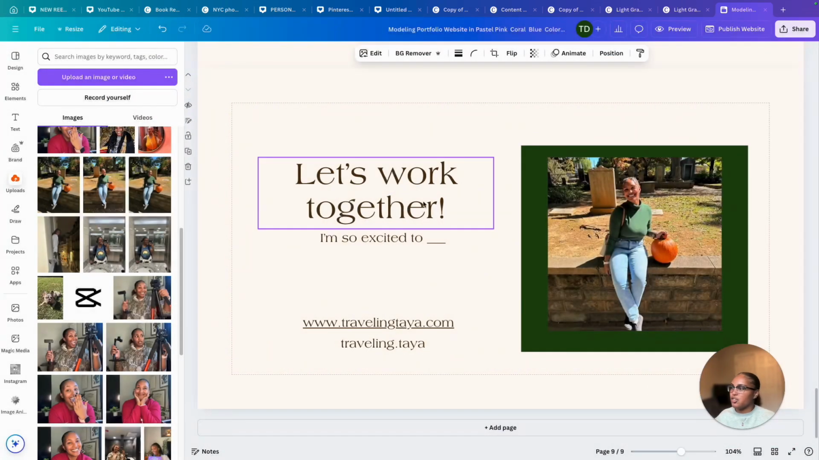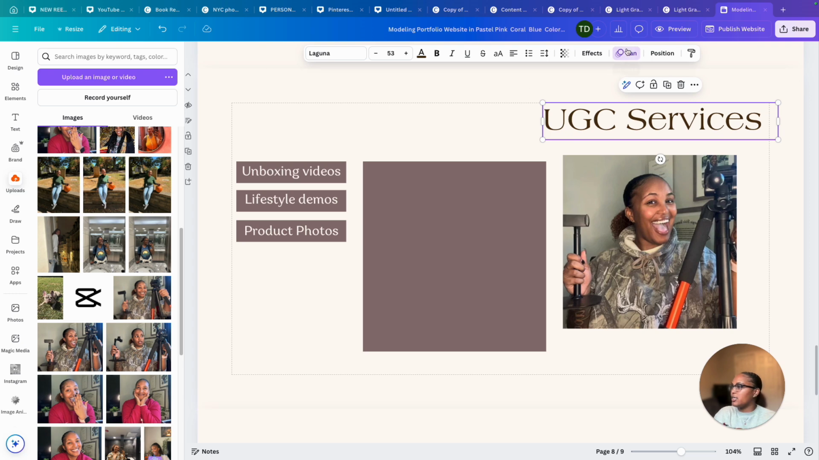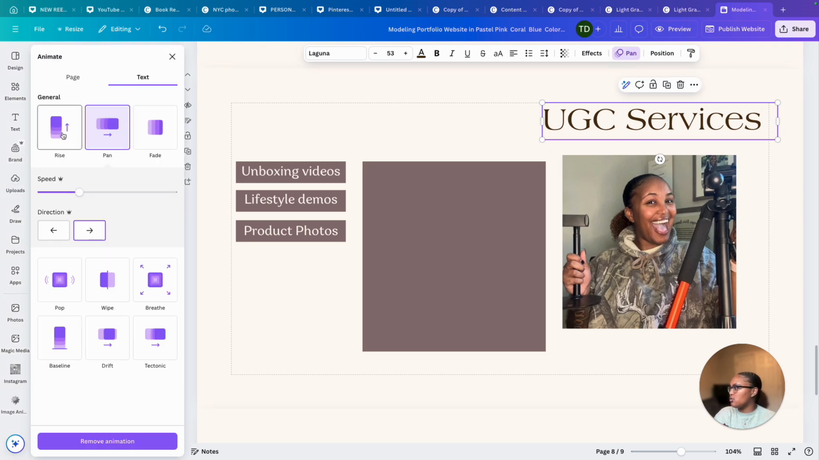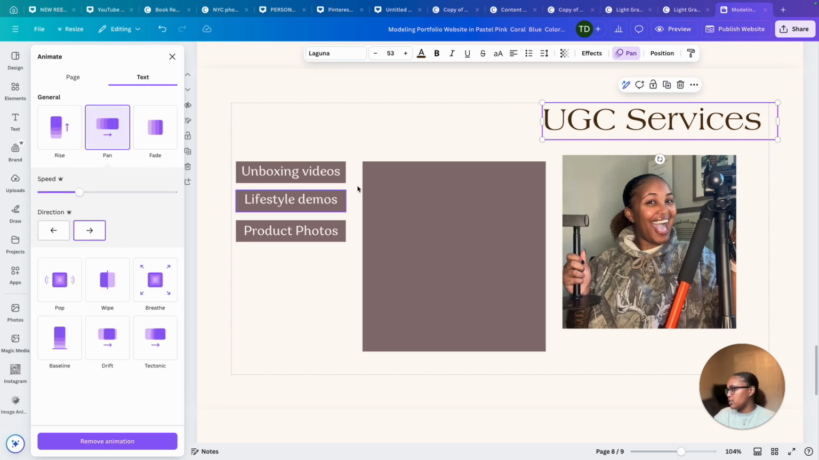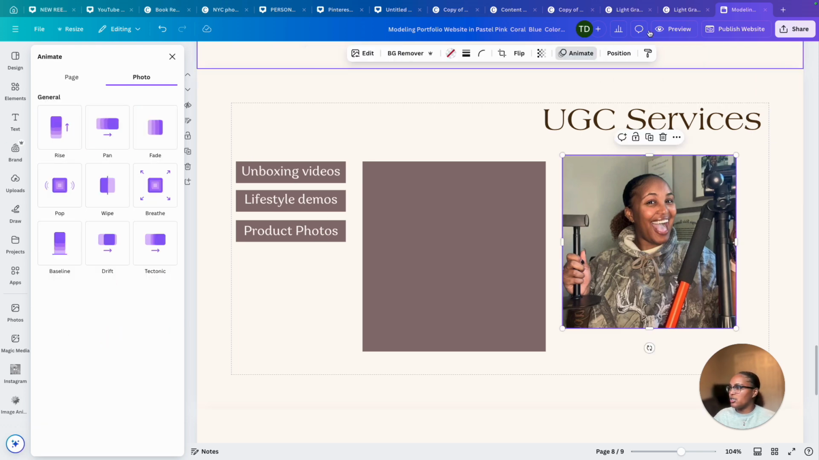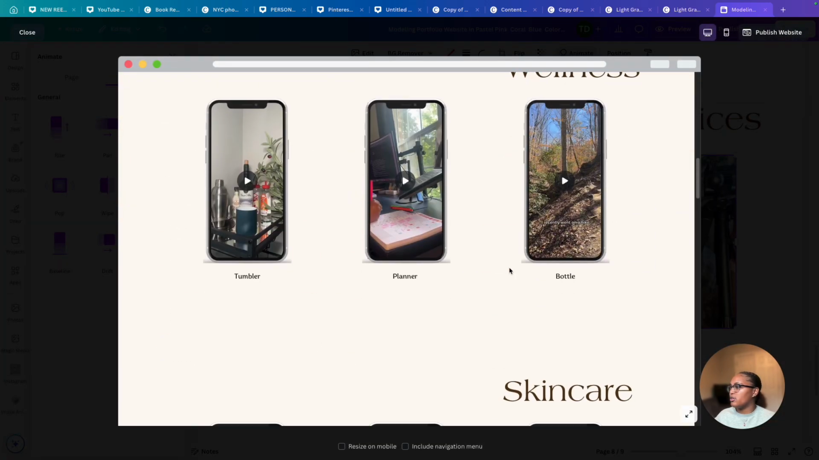Let me show y'all animations real quick. The portfolio I used as a template already had animations on, but if you wanted to change how this would come up, you would just go to animations, page animations, text animations. You could also do picture animations, but I think what the template had before was perfect.